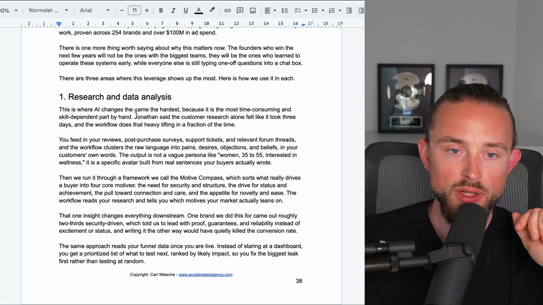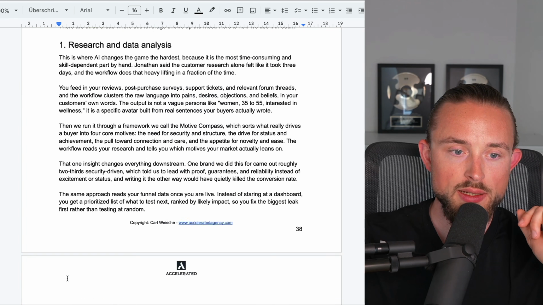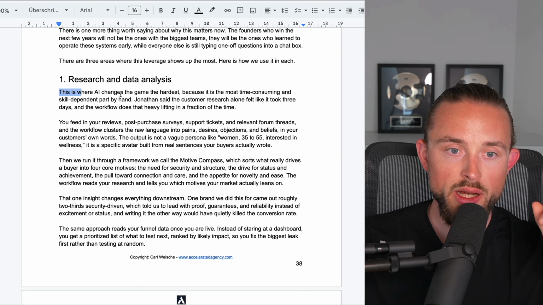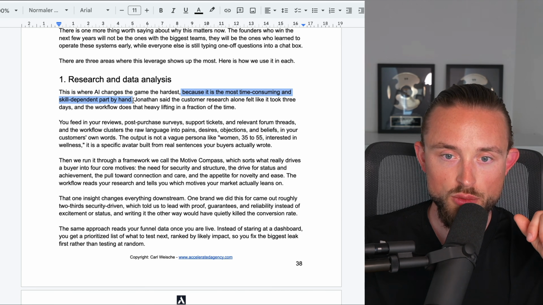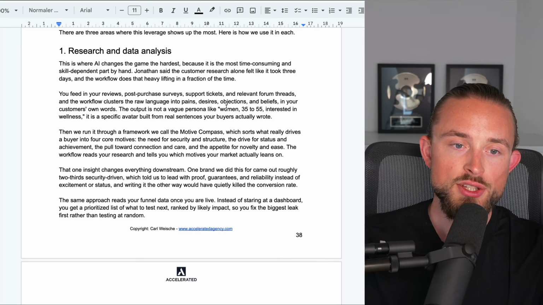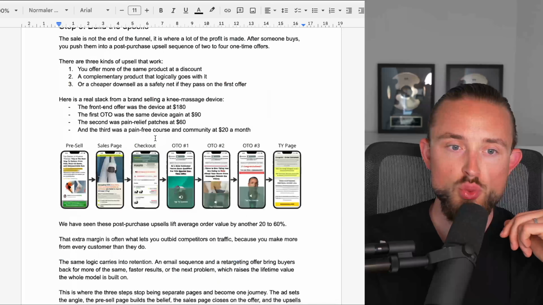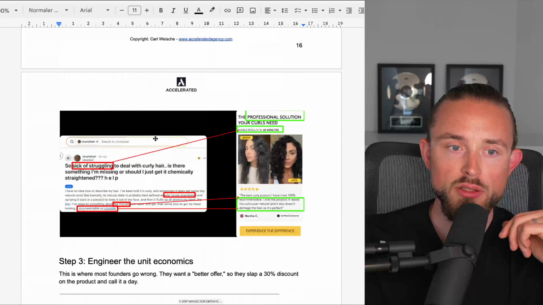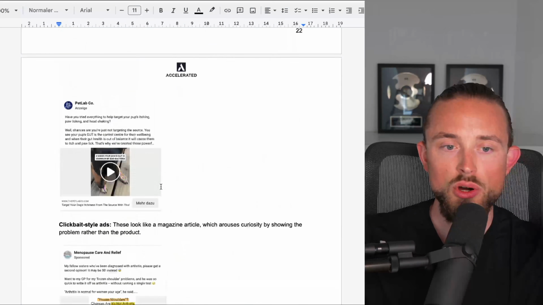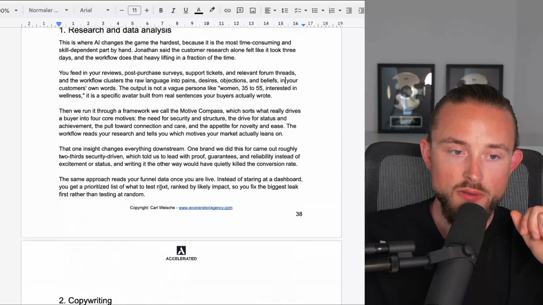So just to give you some different areas of where the AI has the highest leverage, it's research and data analysis, it's copywriting, and then building ads and pages, right? For research and data analysis, this is where AI changes the game the most because it's the most time consuming, right? So Jonathan, for example, said that the customer research alone felt like it took 3 days, right? And then this workflow can just get that down to 30 minutes. So for example, you feed in your reviews, post-purchase surveys, support tickets, relevant forum threads, and then the workflow translates that into pain, desires, objections, beliefs, right? So for example, this workflow that I explained earlier with going into Reddit and reading through that and doing all of this stuff, AI will just do all of that for you. You don't even have to do it manually anymore.